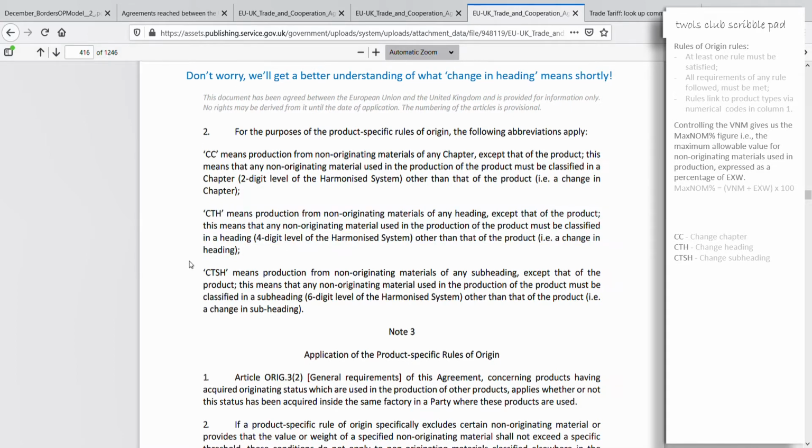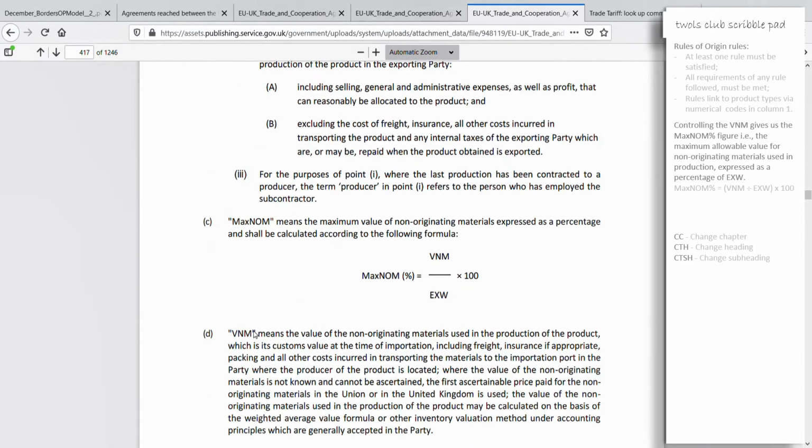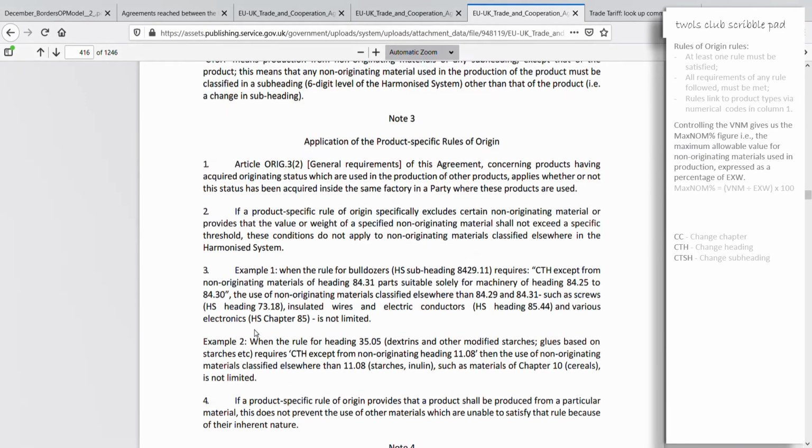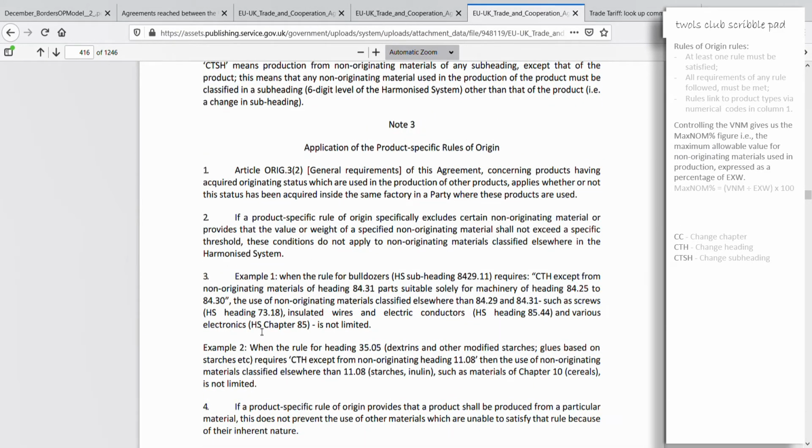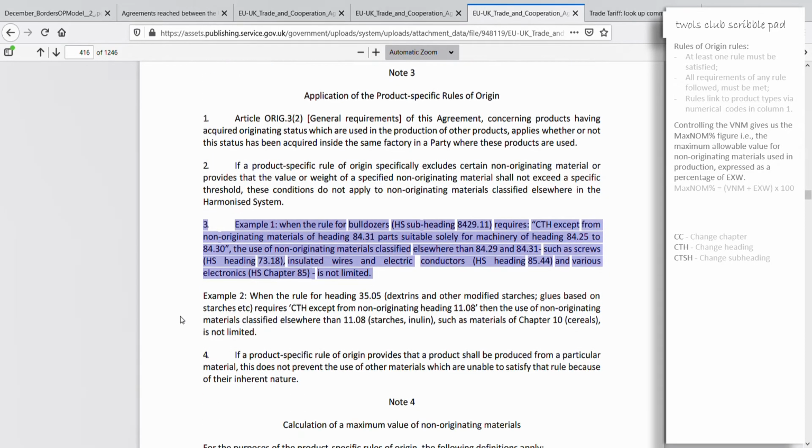Don't worry. Over the next few minutes, and also to clarify, we'll see how both CTH and the max NOM equation, which we saw down here, are used in the harmonized system of rules of origin. And in the middle of page 416, we see example 1. Definitely pause to read this. Looks scary. Agreed. But we can simplify. Hurrah. And we see 8429.11. That's nice. Make a note of that.